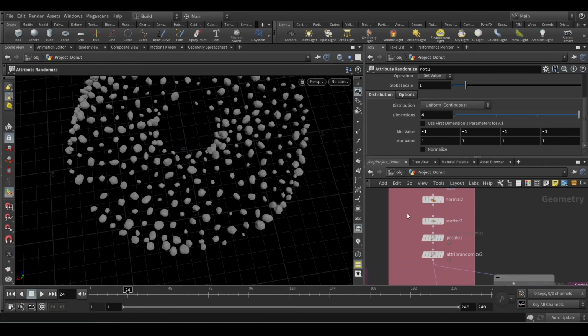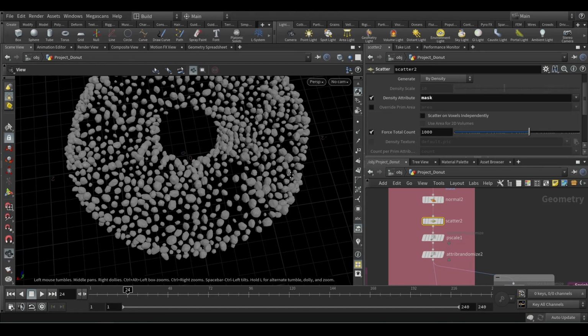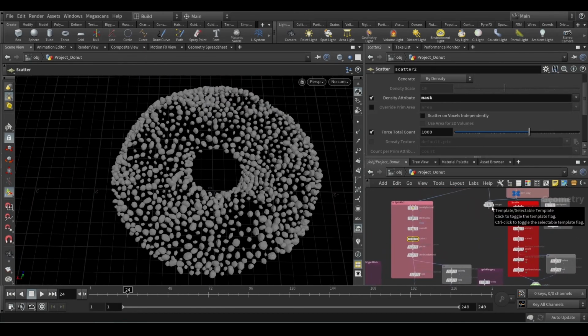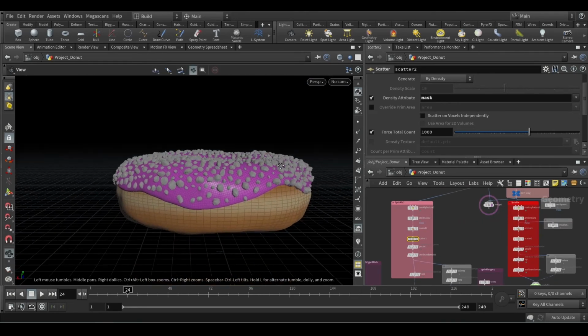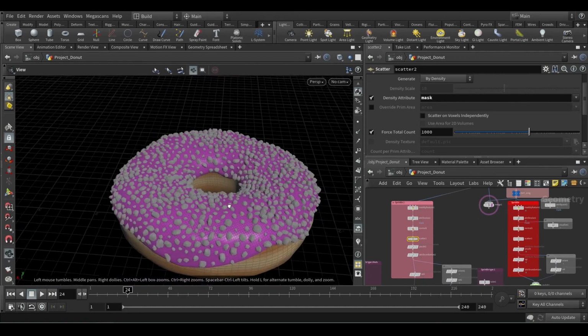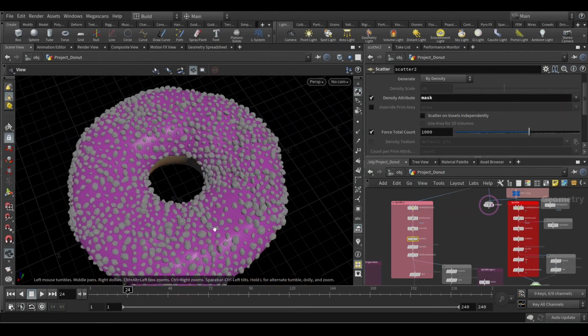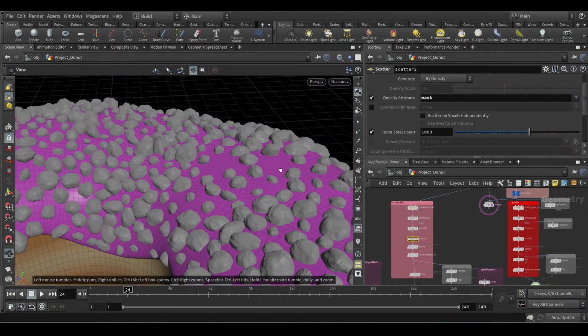Of course with a lot of scatter nodes, so I'll put maybe 1000. Let's see. Yes. So let's have a look. Not bad, right? Not bad. We need to do a little bit of tweaking, of course. Has to be done.